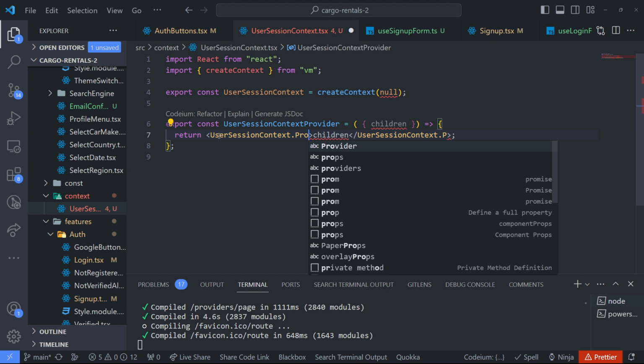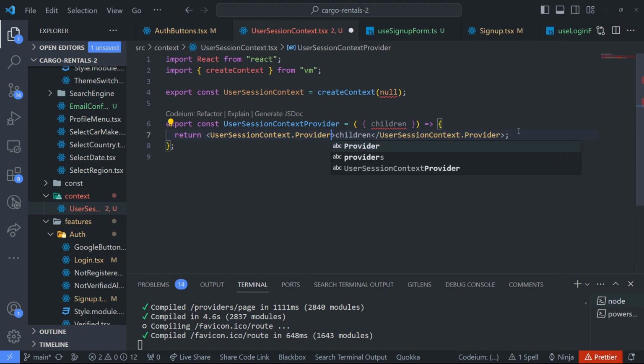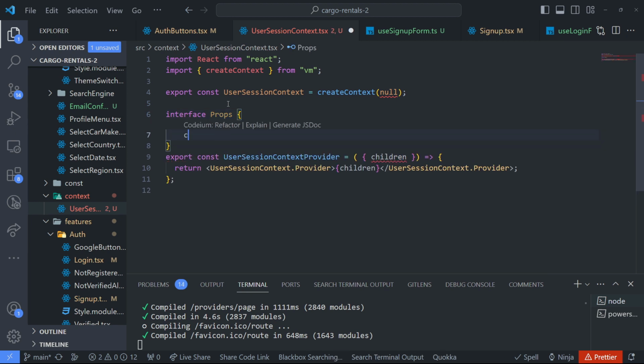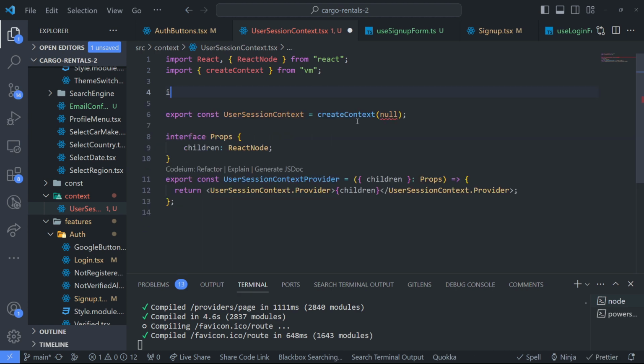Okay, so here what I'm going to do is I'm going to do this dot Provider, like this, and we make sure that children is actually here. So interface Props, and we're going to have children. It's going to be ReactNode, or this from React, so that we can pass the props here. Okay. Here I'm going to create an interface.